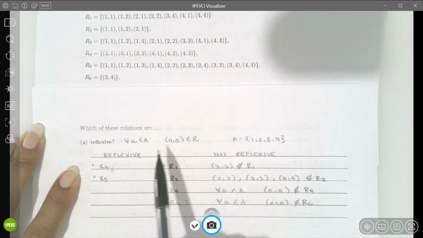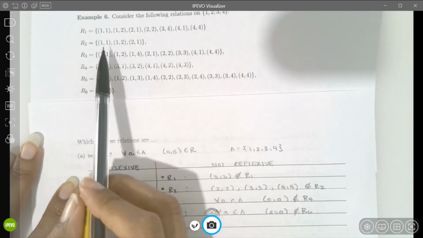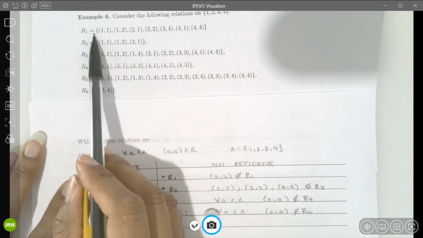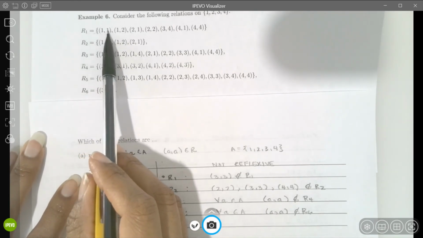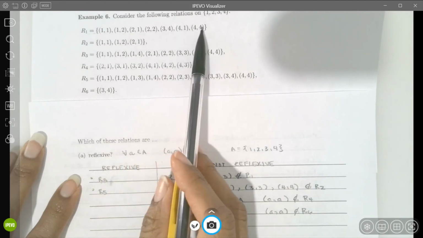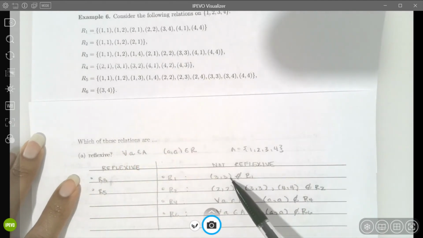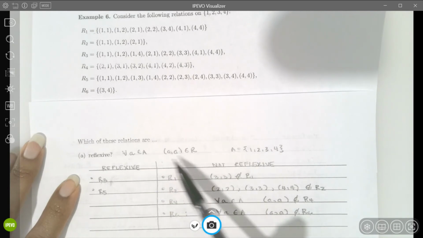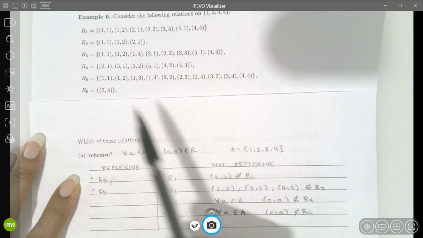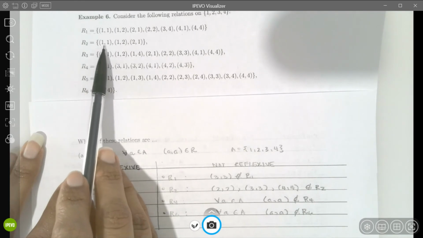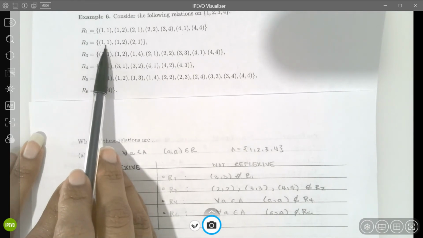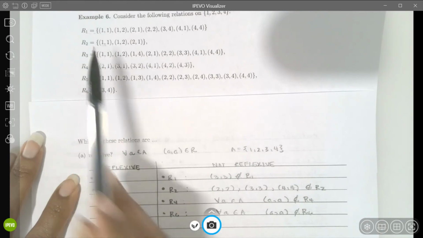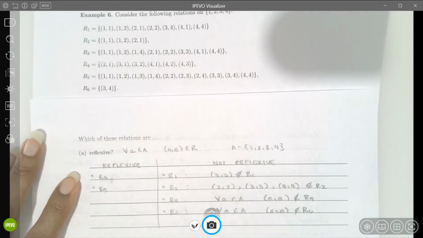So if you look closely, R1 would not be reflexive because it does have 1 comma 1, 2 comma 2, 4 comma 4, but it's missing the 3 comma 3 that is necessary to the definition of reflexive. So R1 would not qualify. Then for R2, it only has one of the 4 required ordered pairs. It only has the 1 comma 1. It's missing the 2 comma 2, 3 comma 3, and 4 comma 4.